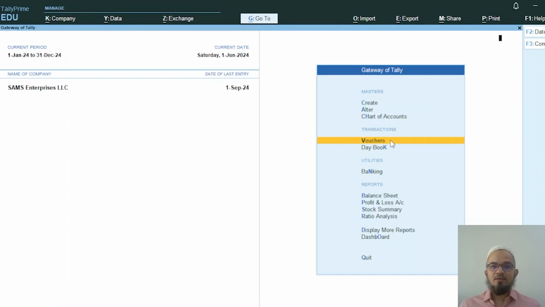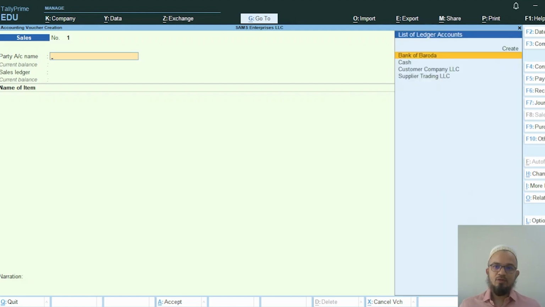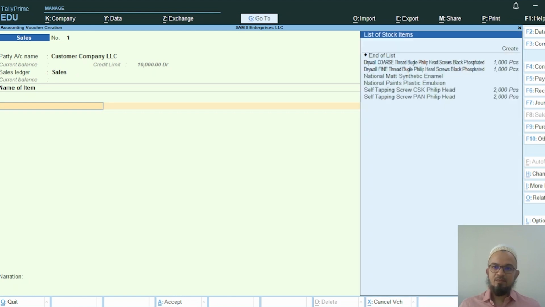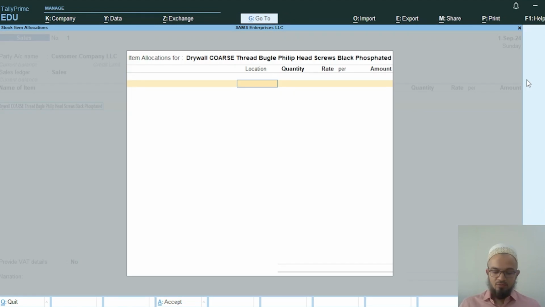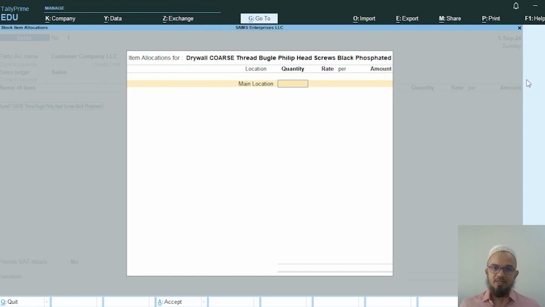So I can come back here on the vouchers, click on sales. Now 1st of September, I want to record a sales for my customer. Now the moment I look at my stock item list, I can hit a spacebar on my keyboard and then I can see a list of items and I can see how much stock I have in my company. So let's say I want to sell this drywall screws. I can see which location is having what quantity. Right now it is in main location.